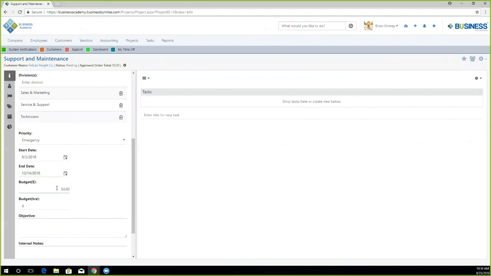And now down below that are budget information. So we can have budget dollars for how much budget we have for this particular project. We can put the project hours. So how many hours are we scheduled to work on this project right now?